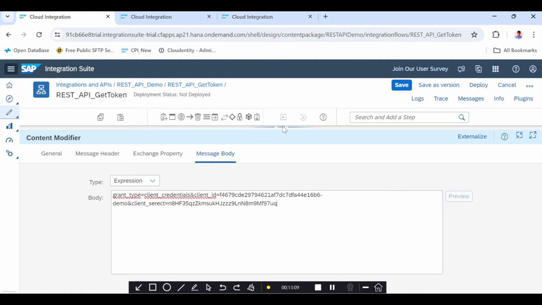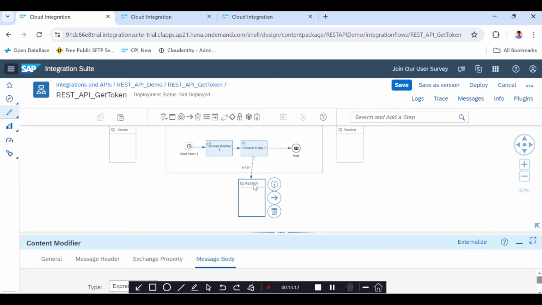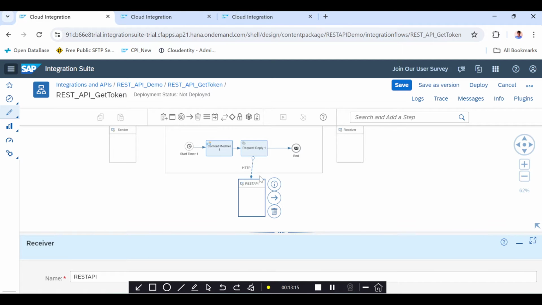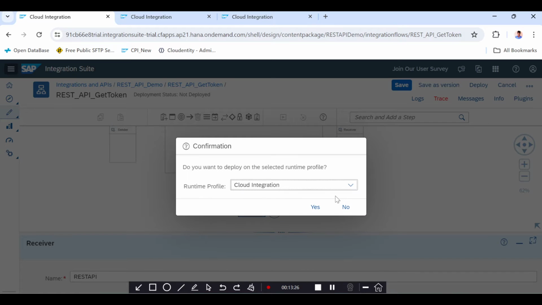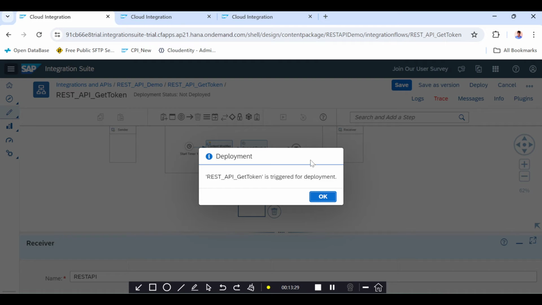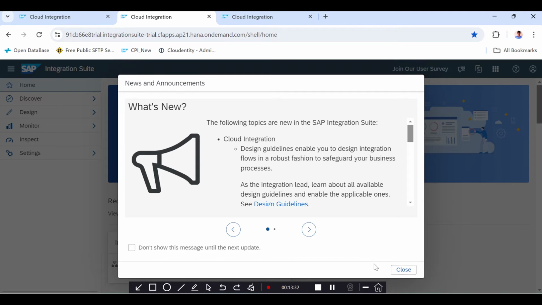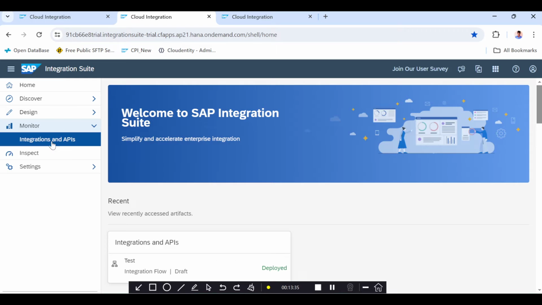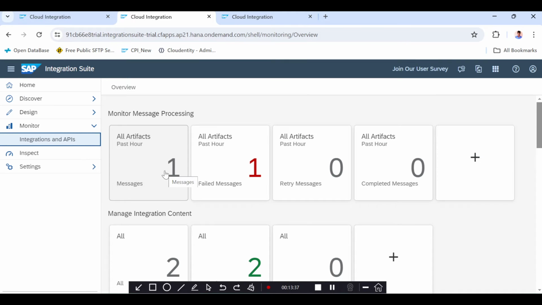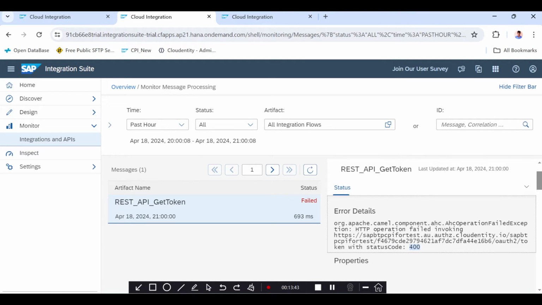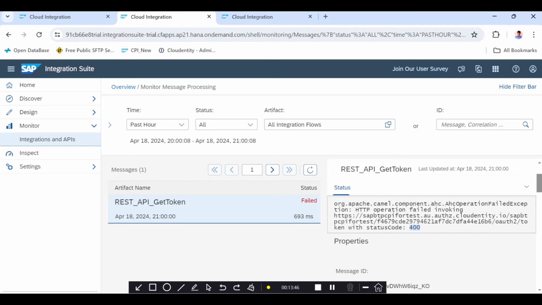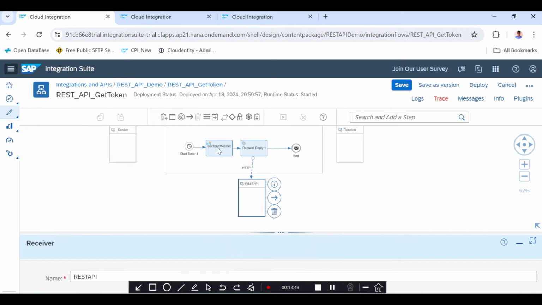Okay, now we will see, we will get the response from this REST API. We will get the token as response from the REST API. Okay, trace enable, now deploy it, run and get the token. Now go to monitoring, we'll see. So it has failed, some 400 error is coming. Authorization, some 400 error, something is missing here.